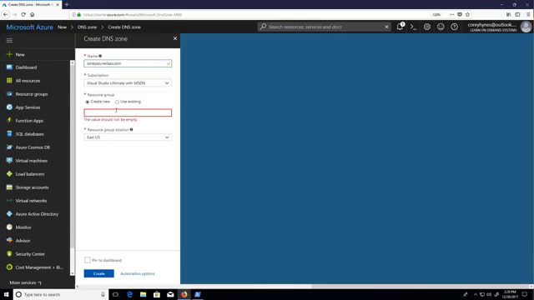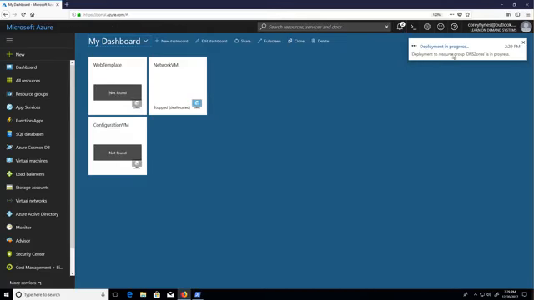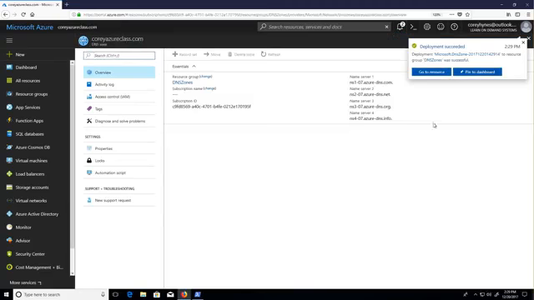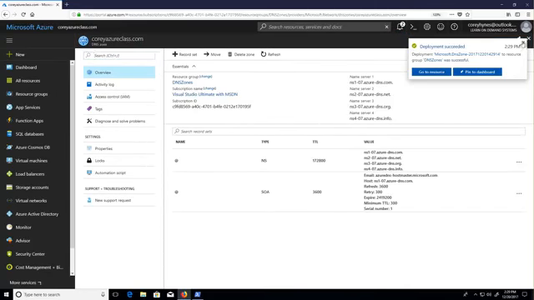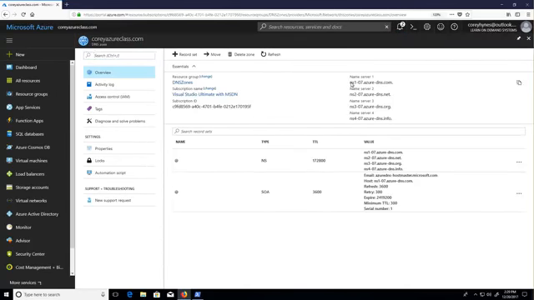So create a new zone here called this, my DNS zones resource group. East US is fine. Click create, and this takes just a second to run through. It's a pretty quick, simple process. So we'll now go to our DNS zone, and you'll see that it has the basics of a DNS server.